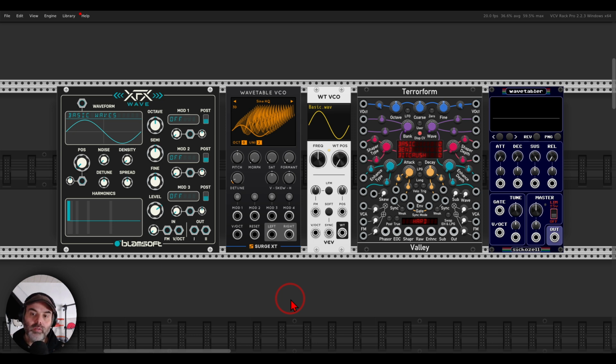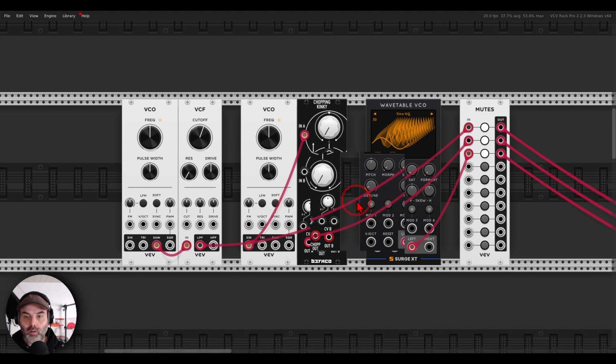But first of all, in this Eurorack, there are many options for wavetables. We have, for example, the XFX Wave from Blamsoft, of course, the Wavetable VCO from Surge. There is even a Wavetable VCO and a Wavetable LFO from VCV, Terraform, the Wavetabler from Sikocell, and there are more, so there's a lot to choose from in VCV. I'm going to stick with the Wavetable VCO.